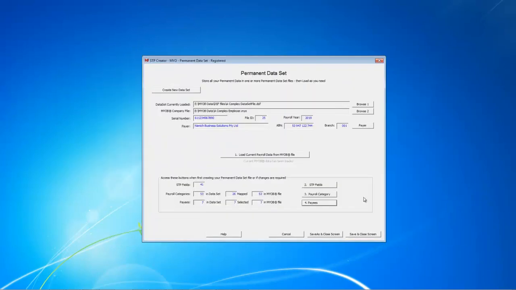We save that. Now that is pretty much the setup for a complex employer. We covered a whole lot of things that you're unlikely to ever encounter in one company file in real life, but that just gives you an example of how you would set up your company file and your permanent data set to cover a complex situation.